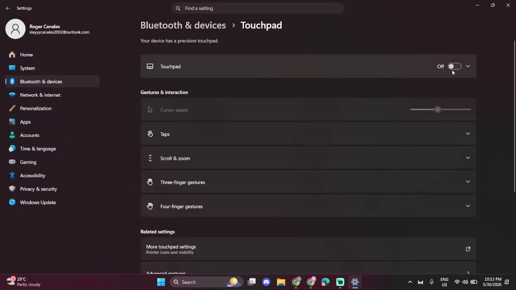If you ever want the touchpad back, just return to the same place and flip the toggle to on. It's the exact same control, so undoing the change is fast and straightforward. A couple of quick notes to set expectations.